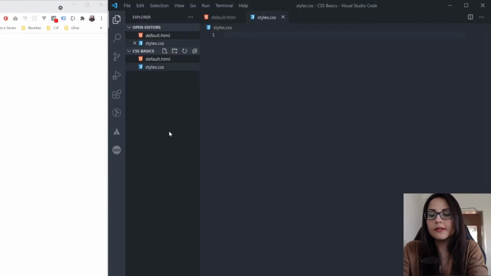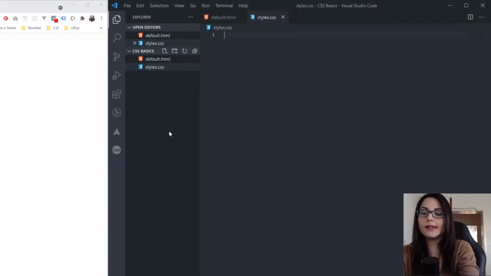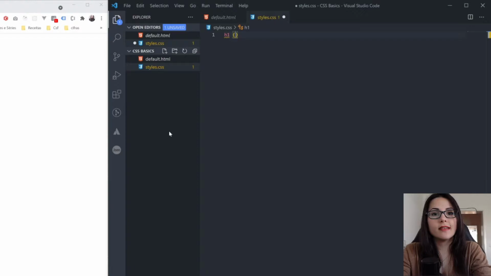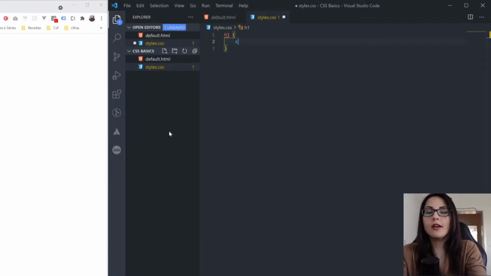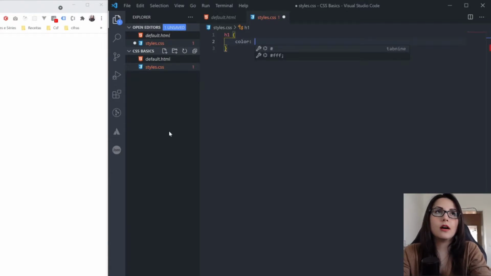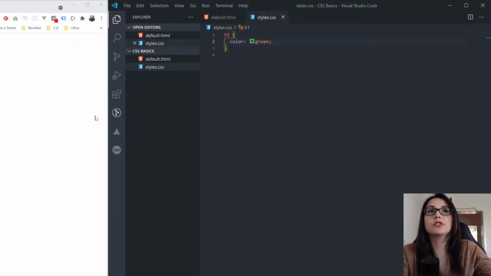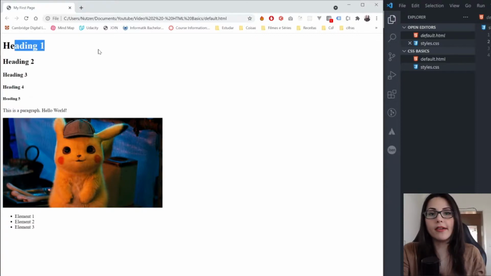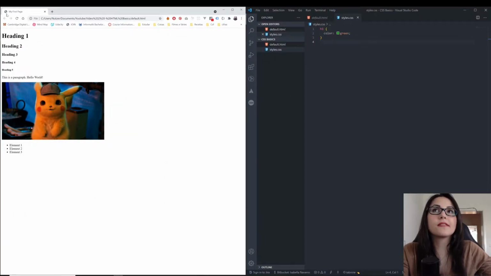So let's say that we want our heading H1. So H1 is the selector, and then we open curly braces, and inside we type our properties and values. Let's say that we want all the headings 1 to have the color green. This would make all the headings 1, which is this bigger one, on the whole page have this color. Okay, I'm going to save this, but we cannot see the effects yet because this file is not imported in our HTML file.